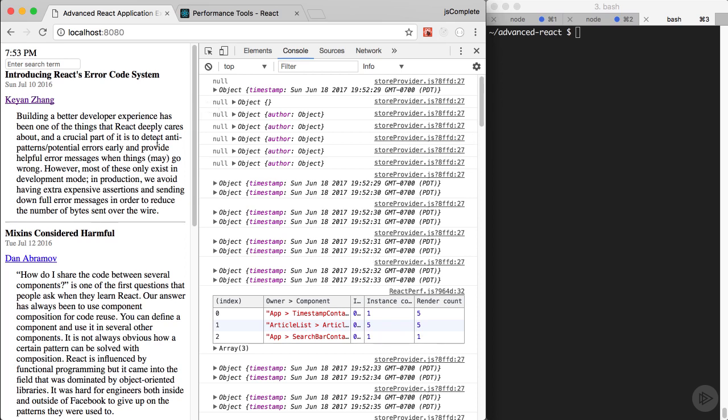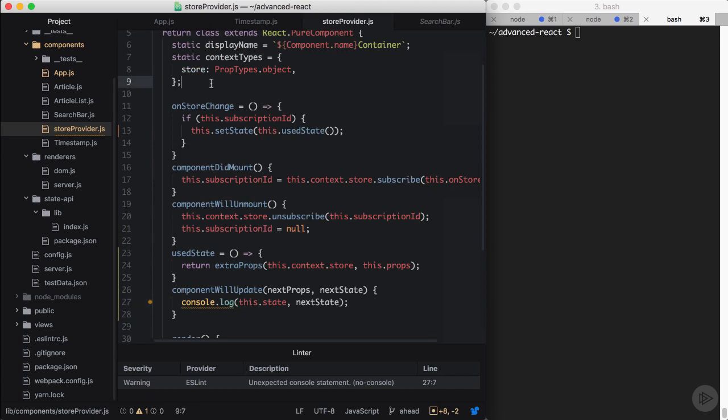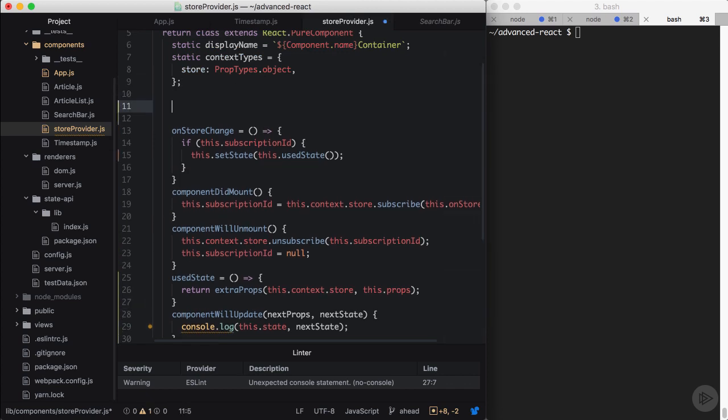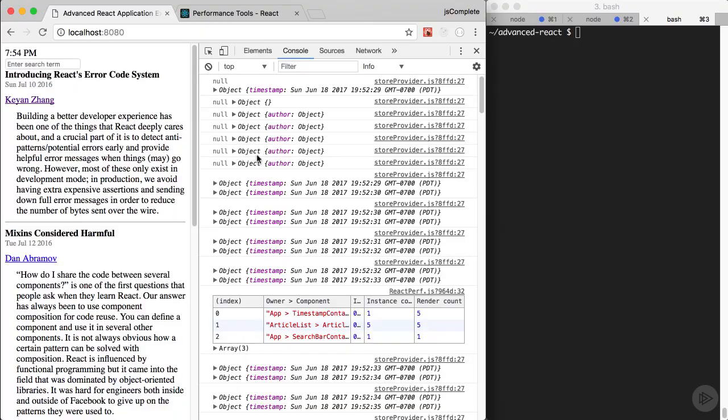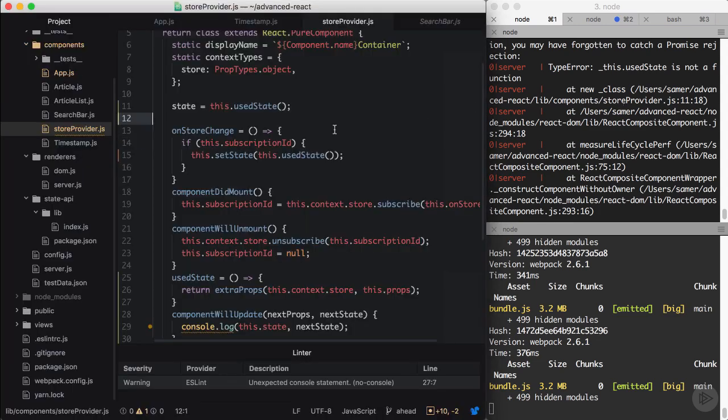So it started with a null state, and the next state had an empty object. So we can easily fix that. So this is actually happening because I don't initialize the state. So let's go ahead and initialize the state, which is exactly the same. State equal this.usedState. That actually should fix the search bar component because now it will always be an object. So let's test that. However, I'm getting this.usedState is not a function.